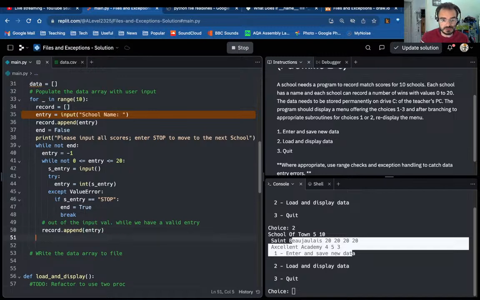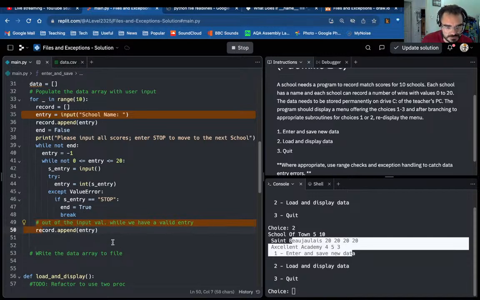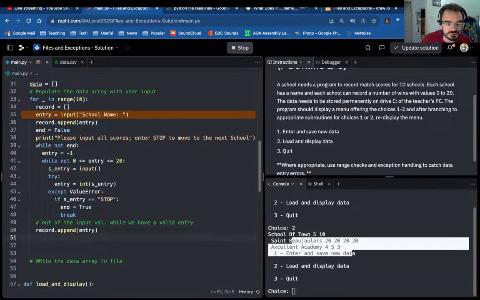So now we are out of the for loop. Sorry, we're not out of it. Now here, Shift Tab to de-indent. This is at the same level as the while loop, right? So this is out of the input validation. We've appended here, and at the end of each. Sorry, yeah, this needs to be here.